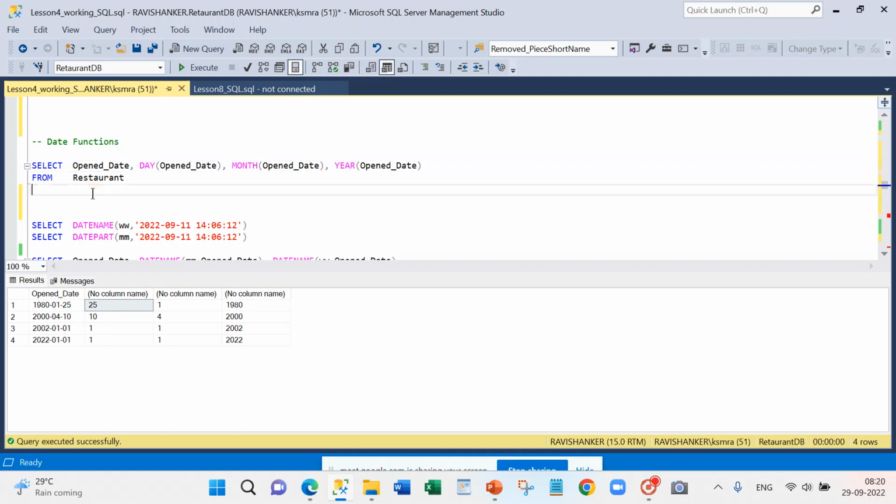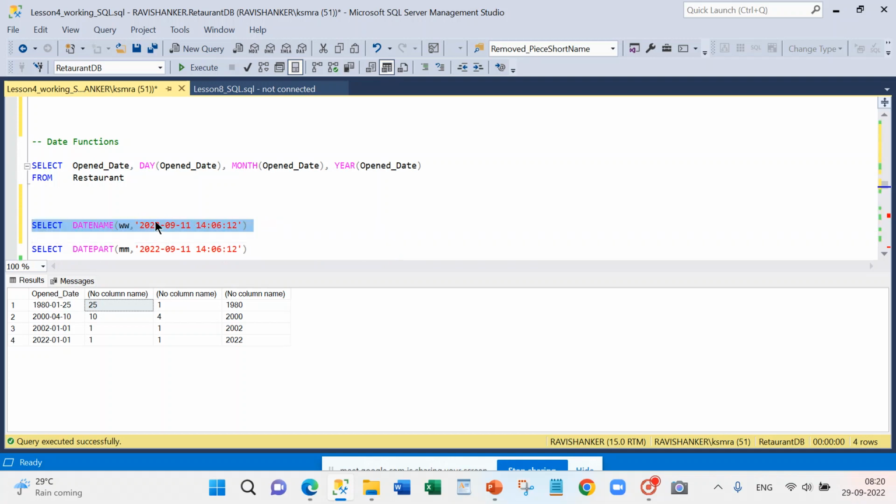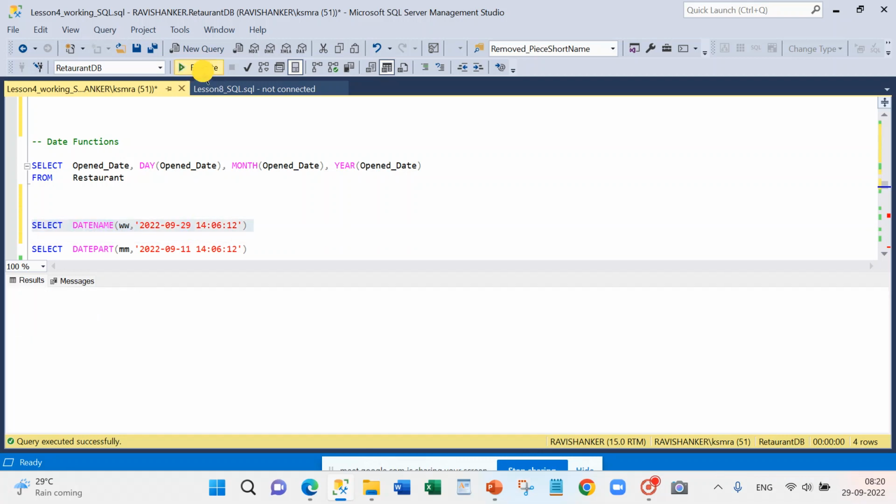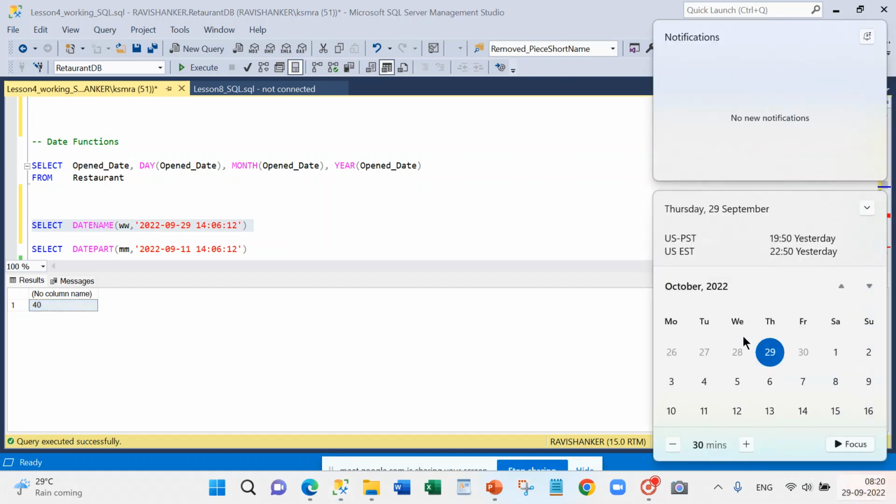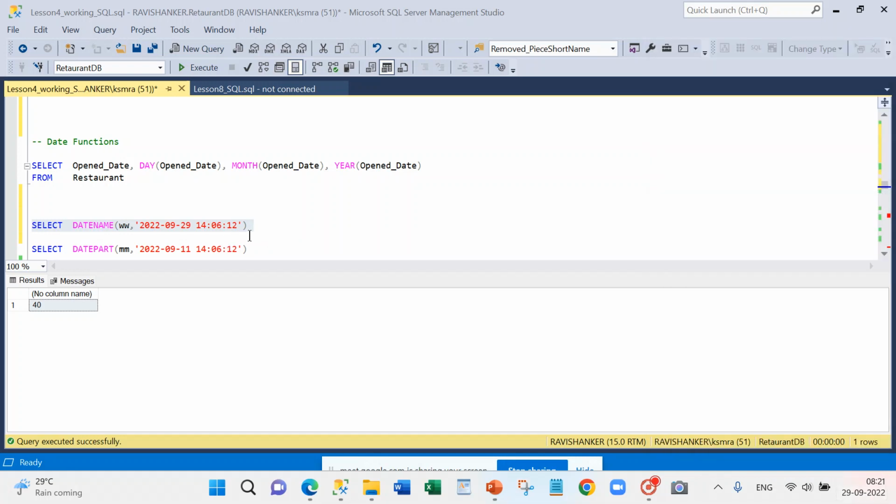Also, if I give any date as an input, I can do a lot with the parameter. If I need the week, let's say today is 29th, which week does it belong to? It belongs to the 40th week of this year. There are 52 weeks in a year, right? From the beginning we have week 1, week 2. If I follow the week numbering from January 1st, today belongs to the 40th week, because I've given ww as a parameter. If I give dd, then it gives me the day of the month, the 29th.